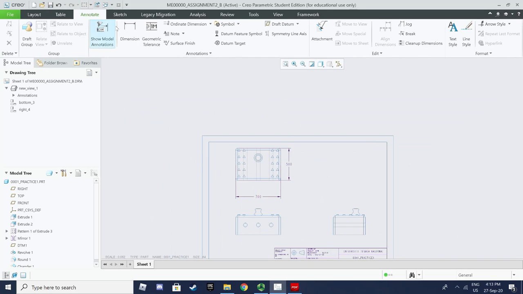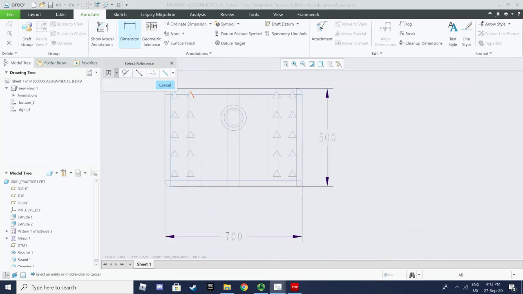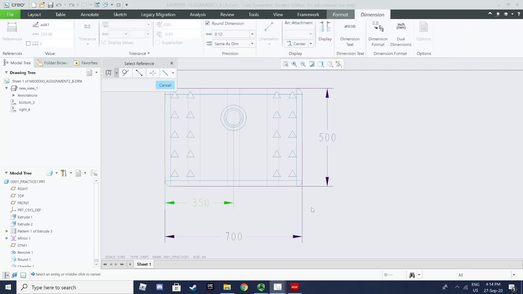But again, I don't like to use the show model adjustment. If you want to do it manually, then go to dimension. Let's say you want to point at the center of the circle here. For example, this line. You click this line, and by holding the CTRL key on the keyboard, you can click the center of the circle like this. Then you can have this one by holding the control. So this is the other one.